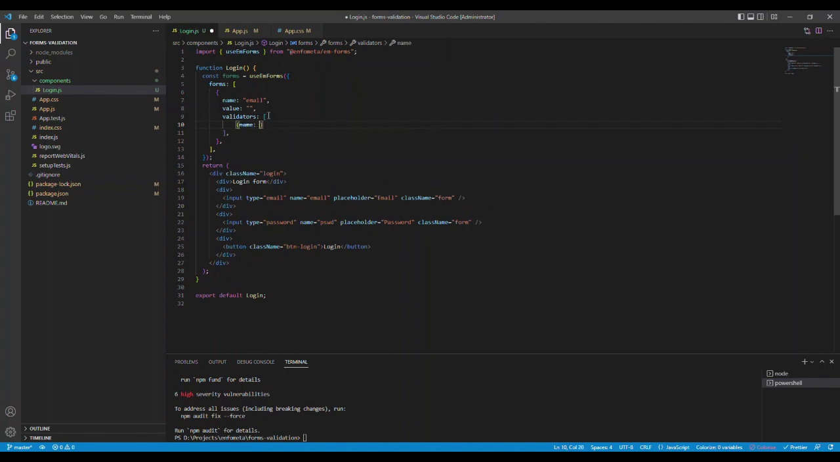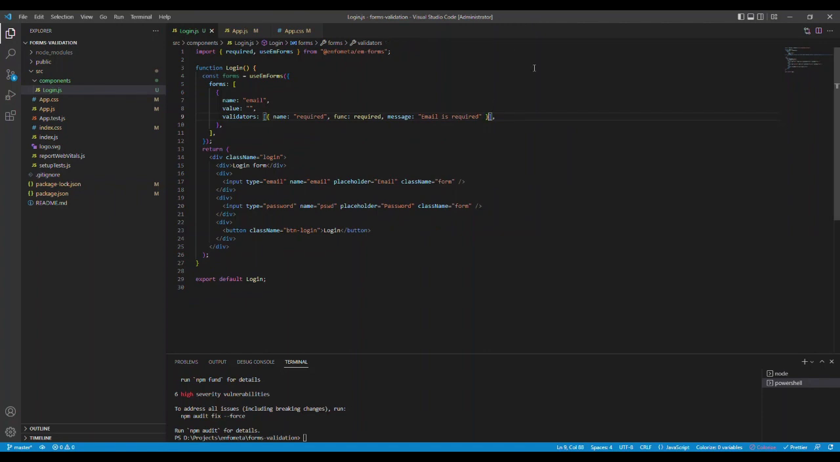So here the name, for example, is also a user defined name. Then the function of the validator, which is required. This is the built-in validator provided by enfometa forms, and the message. This is the error message we would like to show when this is invalid, but we will look into this later when we work with the UI elements in the HTML. Okay, and the message is email is required.